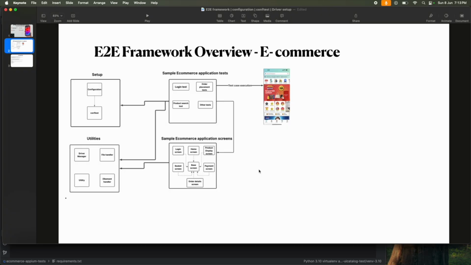This is the framework overview of an e-commerce application. Here I have considered the Amazon application, which is very famous and most of you might have used. I have considered it so that we can relate it to any of the ongoing projects you are working on. The first thing we need to consider is the setup.